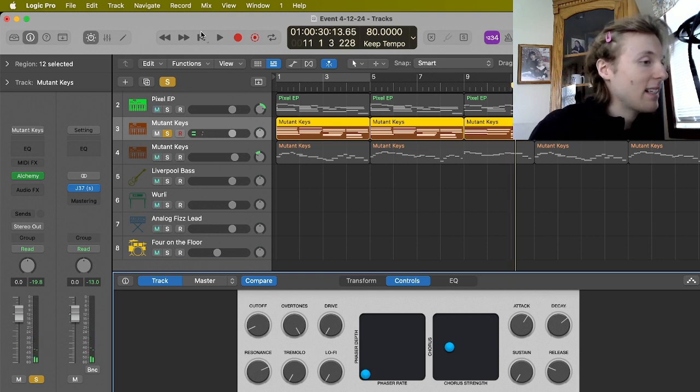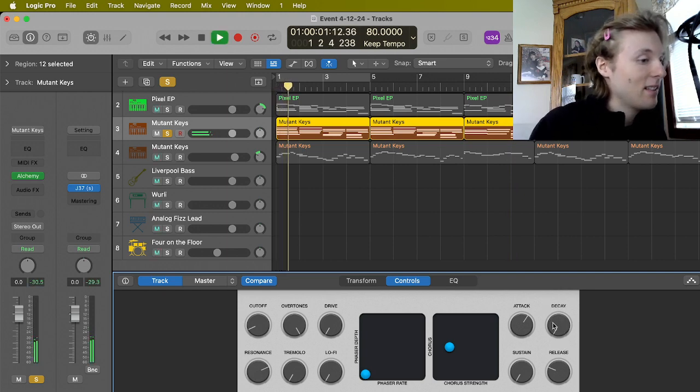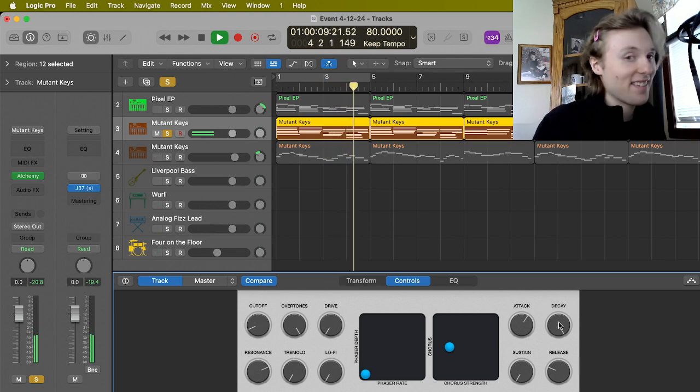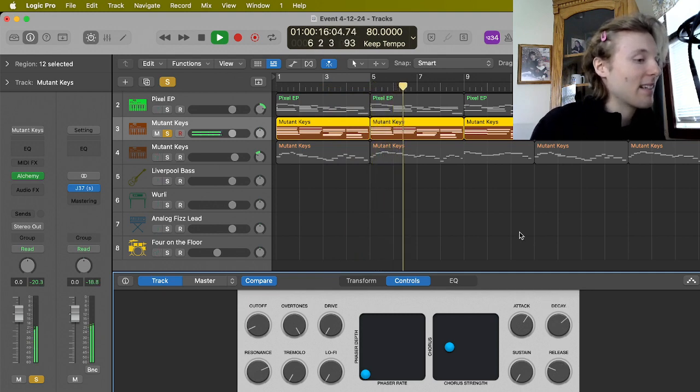So the decay kind of extends it or shortens it. If we have 0%, it goes away really quick. If we have 100%, it's just gonna be colliding with all the other notes. Almost. I think that will work right there.